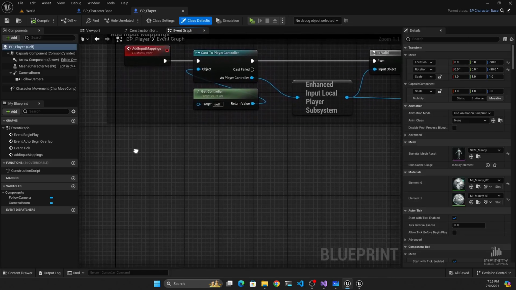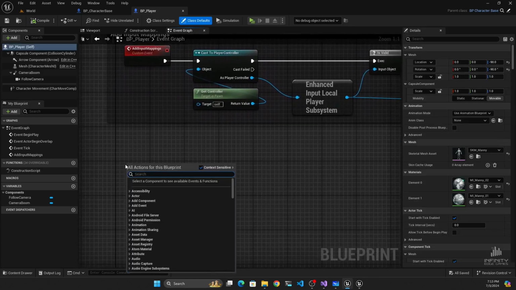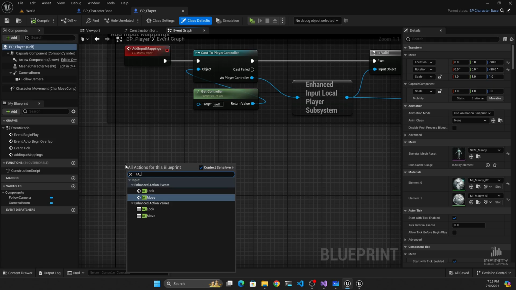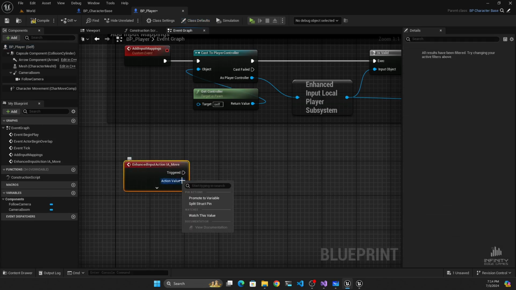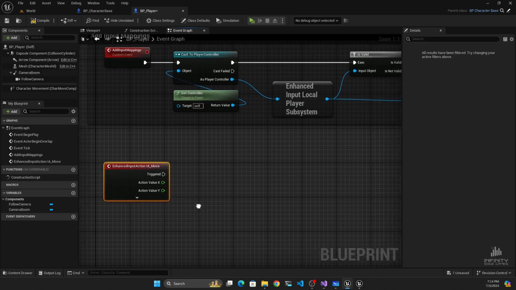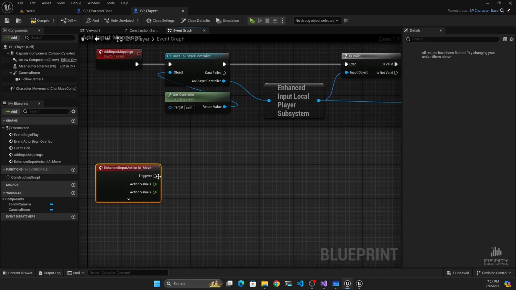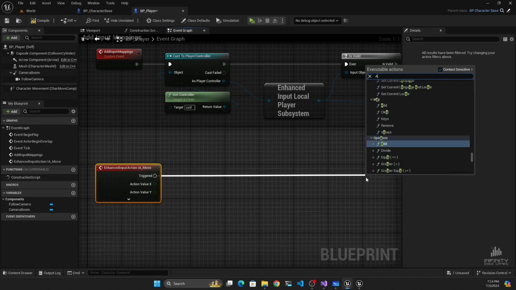Next thing we need to do is to add input actions to BP Player. Right-click on empty space in Event Graph and search for IA Move. Right-click on Action Value Pin and split it. Drag new connection from triggered pin and connect it to the Add Movement Input node.